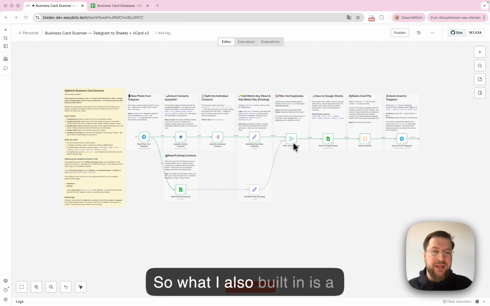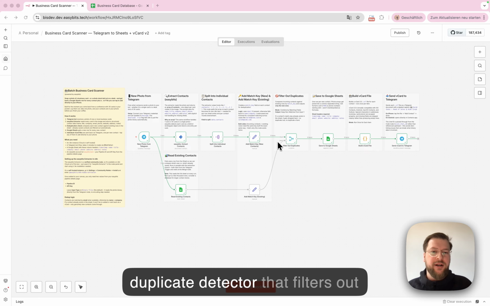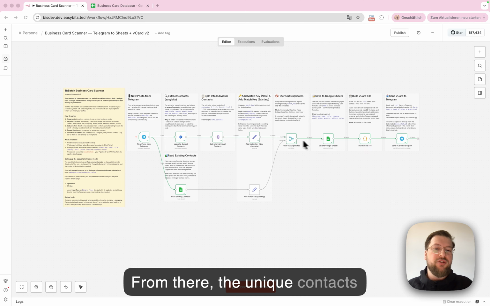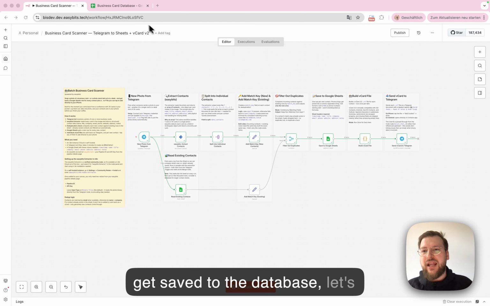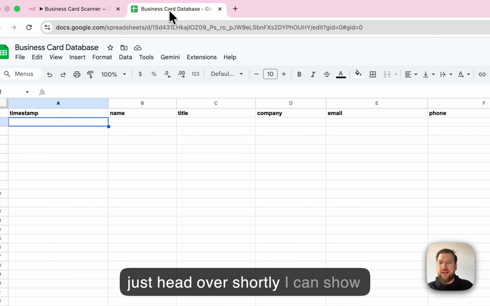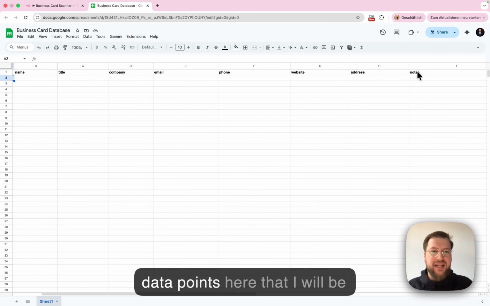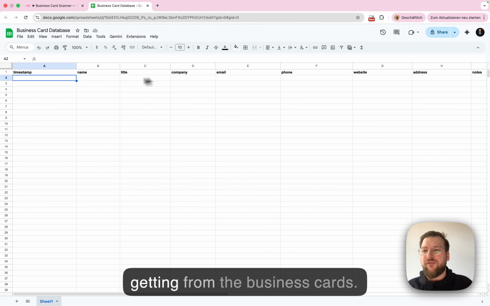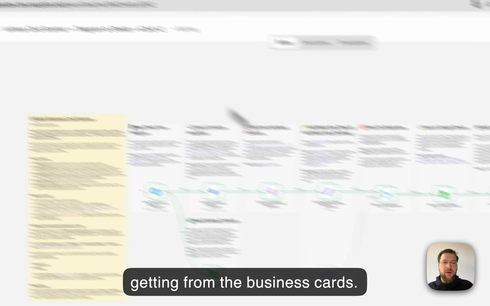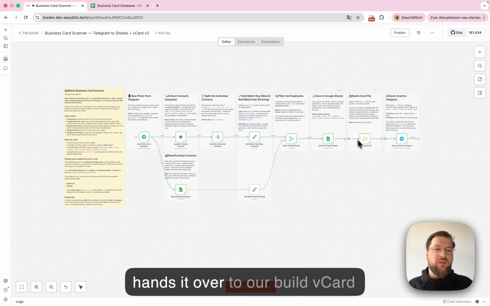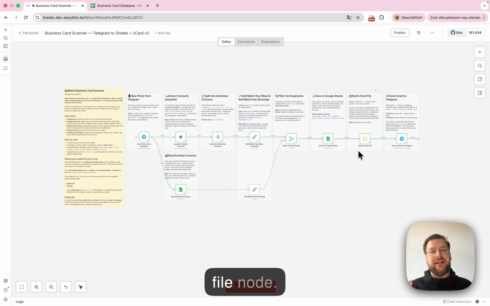So what I also built in is a duplicate detector that filters out contacts that we already have in the database. From there, the unique contacts get saved to the database. Let's just head over shortly so I can show it to you. As you can see, I have all the data points here that I will be getting from the business cards. So it saves it in there and then it hands it over to our built vCard file node.